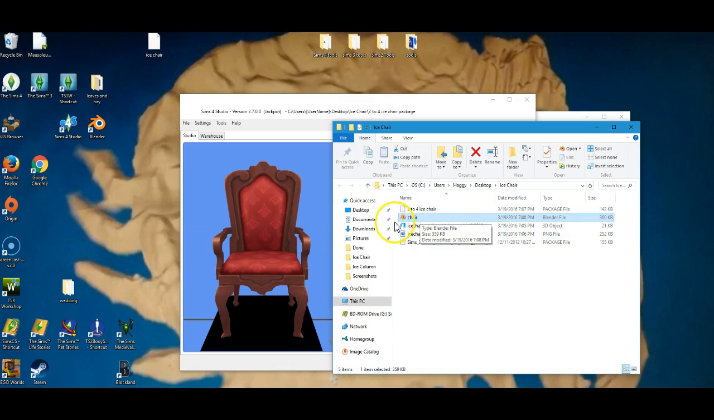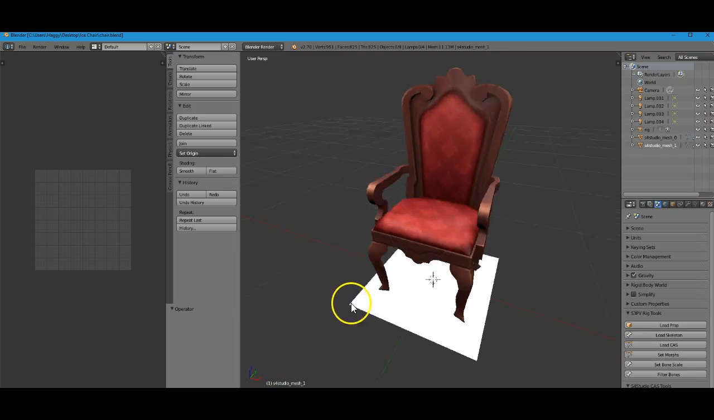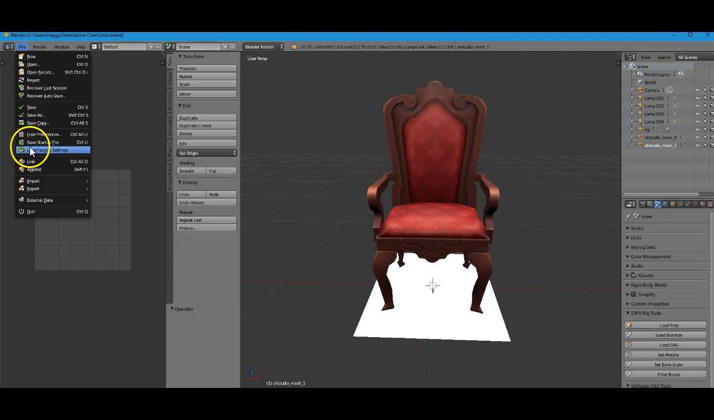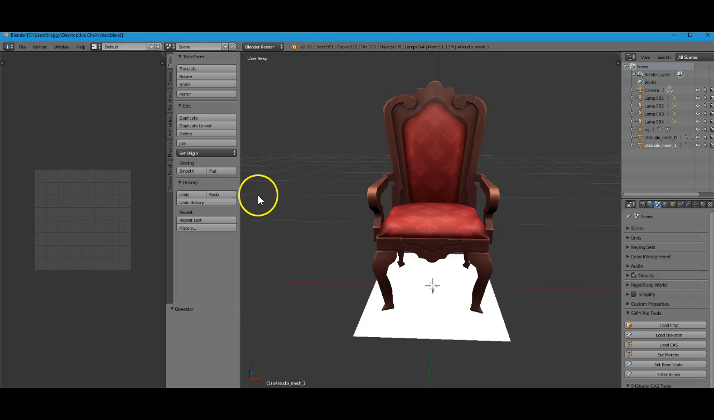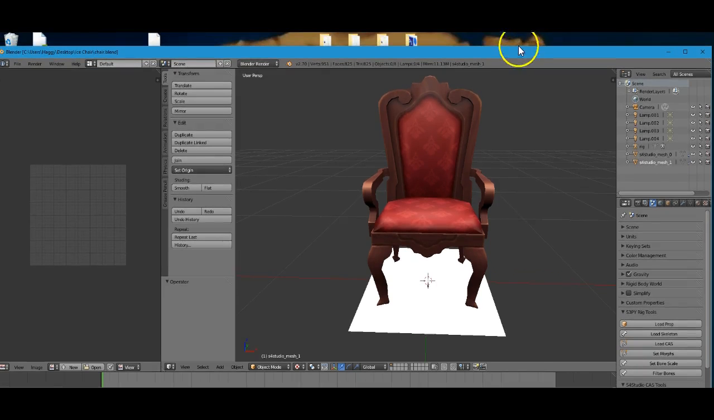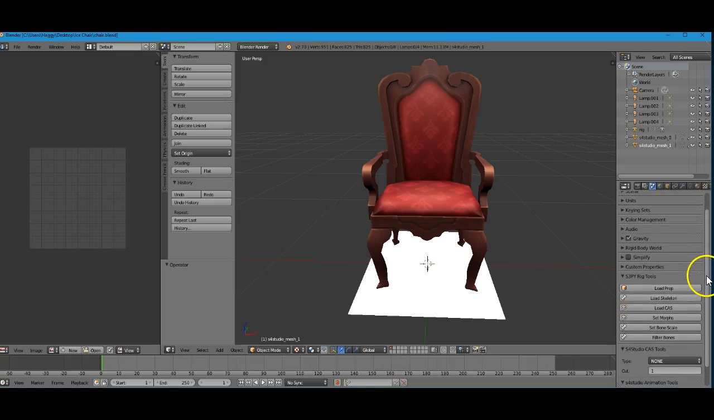And I'm going to double click the Blender file that I made from that I exported. Now I'm going to make this a little bit smaller so you can see the cut number of the chair. There it is. This chair has a cut number 1.